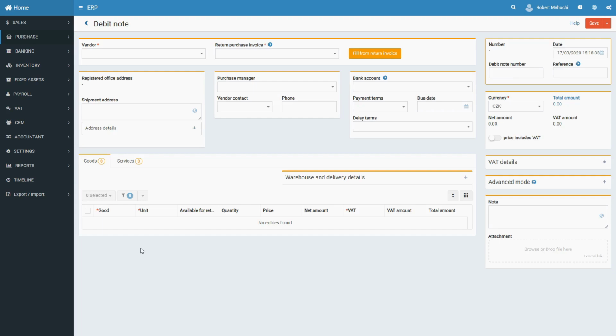The debit note credits the values in the income account, and if your company is a VAT payer, in the output VAT account. The liability account is credited by the same amount, by the total amount. The value in the COGS account is amended.